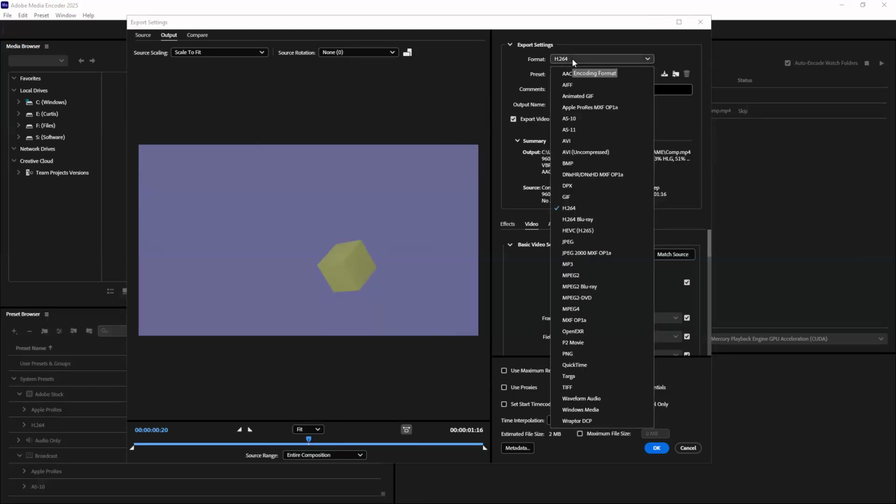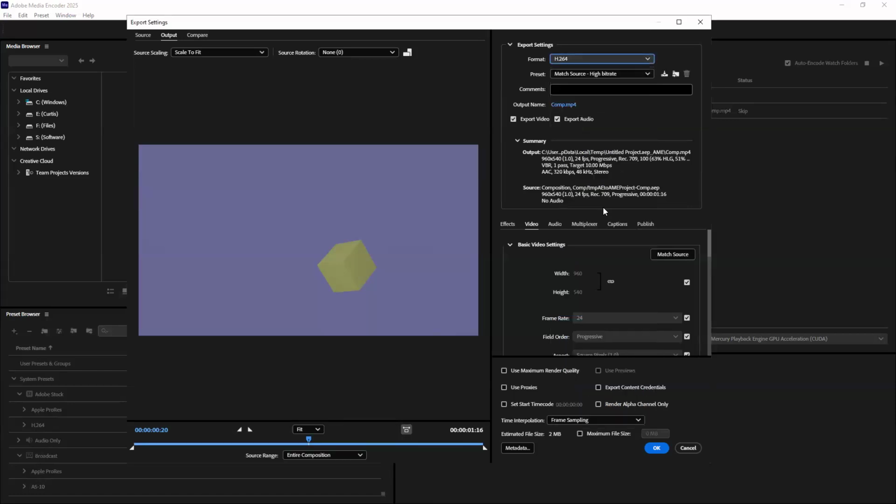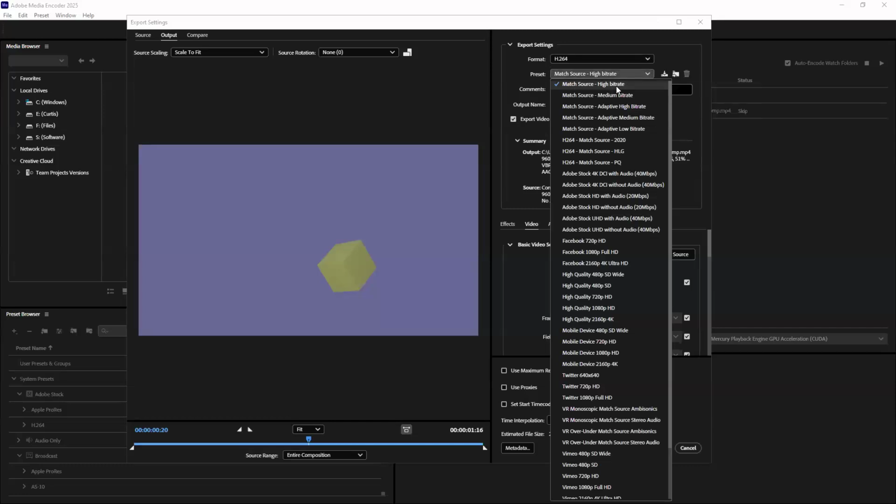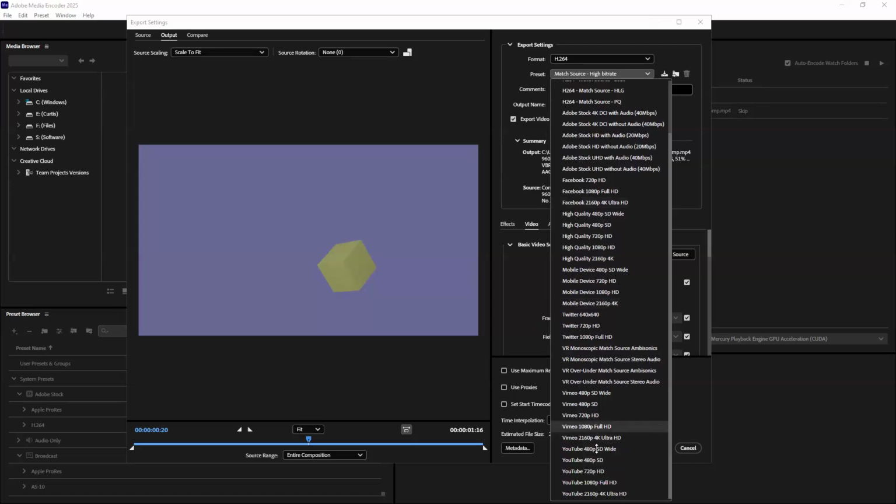So you got a lot of formats here, which is awesome. That's why we're in Adobe Media Encoder. This is what it does, and it does it well. For this example, I am going to use H.264, which will give me that mp4 final format. For the most part, you are going to want to match the source and keep it at that high bit rate, but do note that you do have some other common locations that you can ship to.